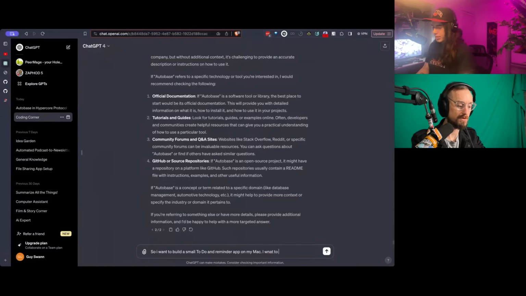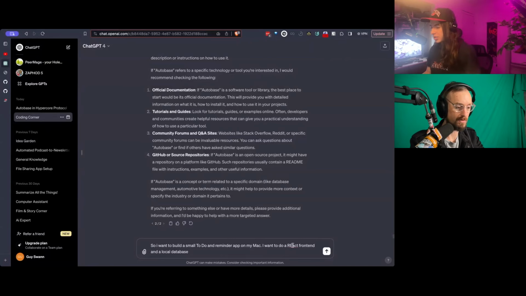I want to do a React front end and a local database. I'd recommend staying away from the language. I think it's very likely if you just say you want to build something like that and then say you want to store the notes between sessions, that would almost certainly be enough for the GPT to make a connection between programming language and local storage.